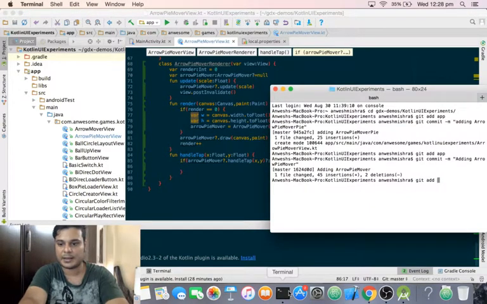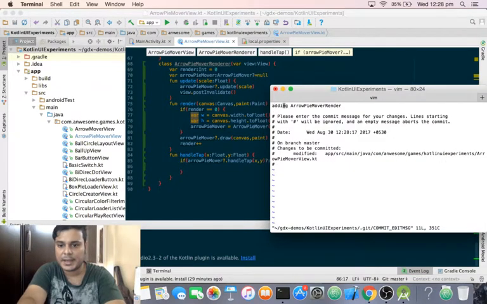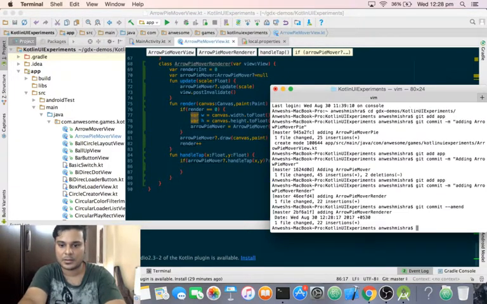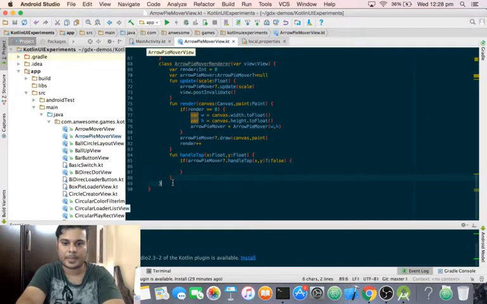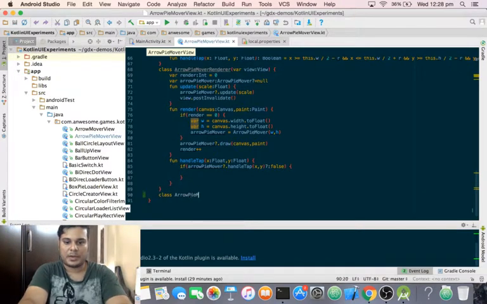So now we have to code that animator since arrow by mover render is done. So let us add the render to the git code. Adding arrow by mover renderer. Message wrong. We'll amend the message. Okay. Now we'll code the animator. We'll say arrow by mover animator.